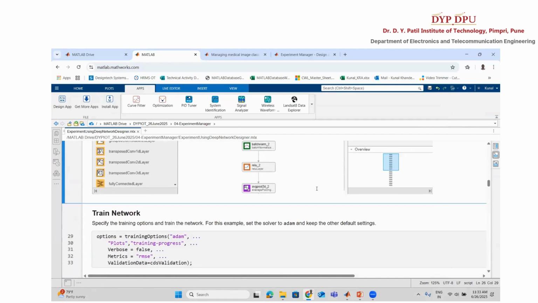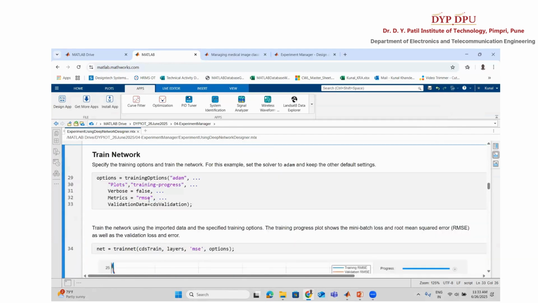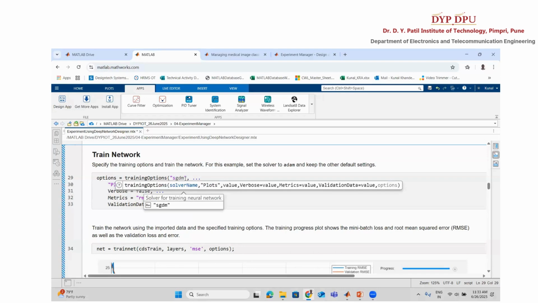We have viewed this. Now there is an option. So what is the option? The option is I want to train the model. For this, I'm going to take the solver Adam. If someone wants to try this with any other solver, you can try SGDM. See, it gives you auto suggestions: solver, plots, verbose, metrics, and so on. So if you want to use SGDM, you can use SGDM. I want to use Adam, so I'll use Adam over here.